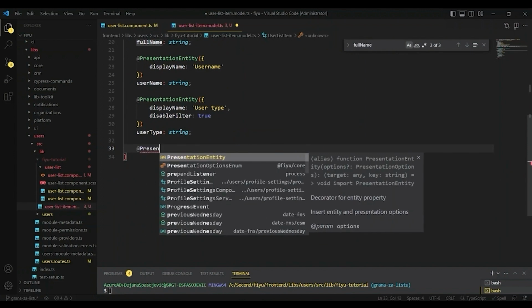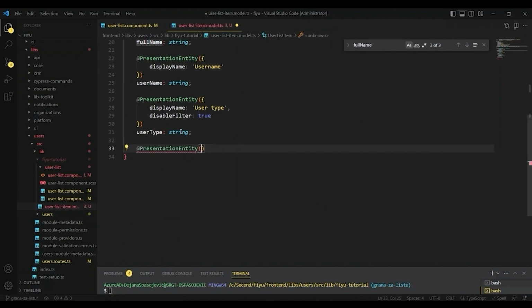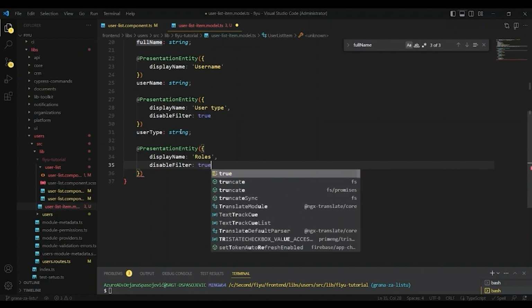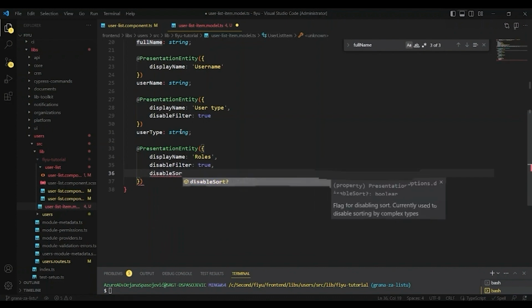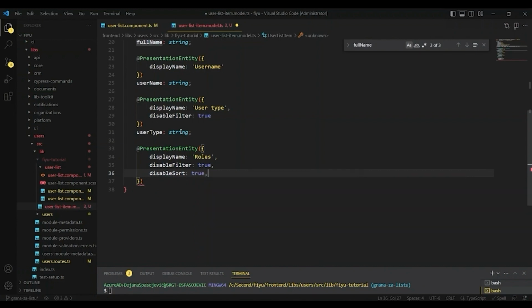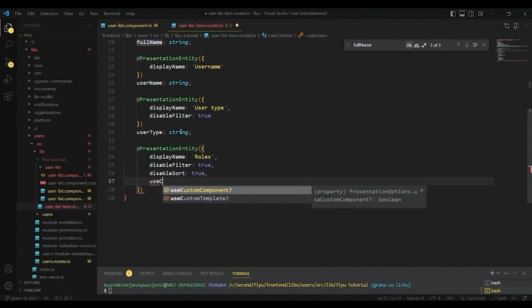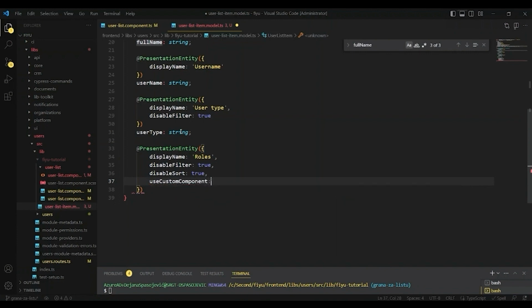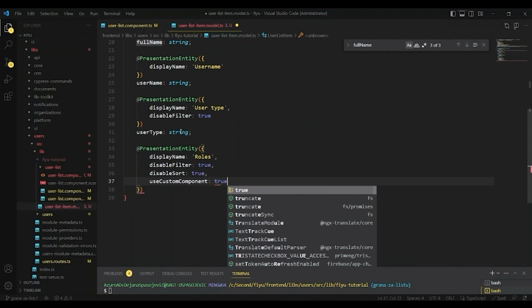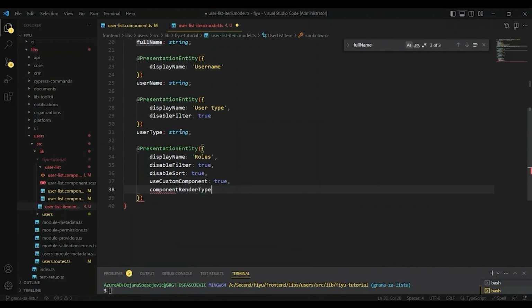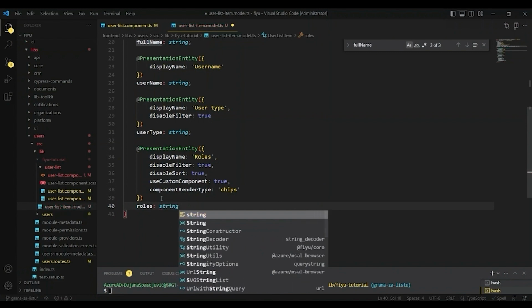Next thing we are going to display in the table are the user's roles. A user can have multiple roles and we can display them as chips. The column header name is roles. Filtering the table by roles will be disabled by setting disable filter to true. Sorting can also be disabled, setting the disable sort property to true. To display roles as chips in the table, we use the custom component property and set it to true. To choose the display type of data, we have to use component render type and set the value chips. Component render type can be on off, check cross, empty dash, datetime format, and so on. More about component render type you can find in our documentation. The name of the presentation entity is roles and type is string.